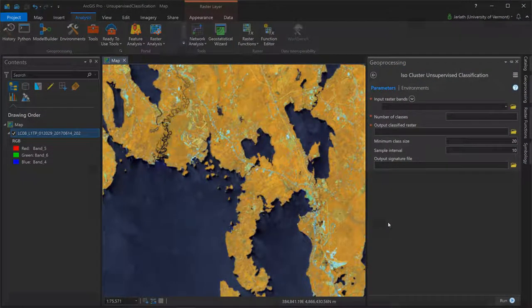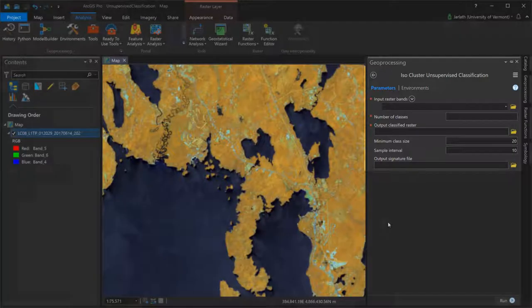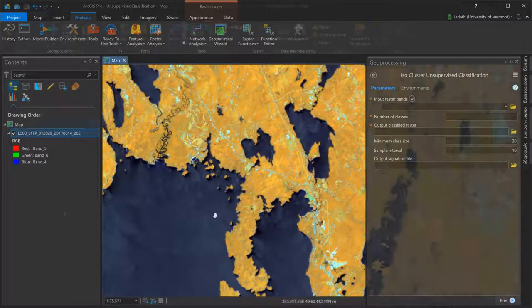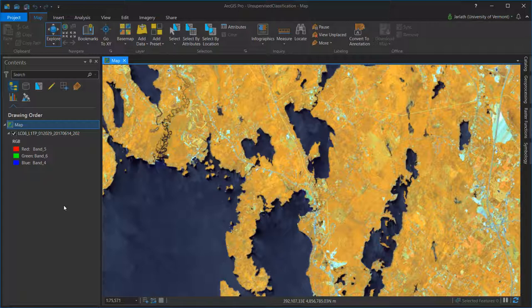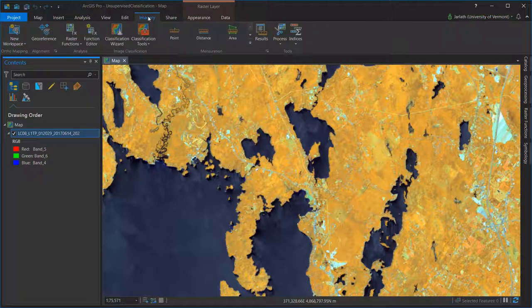One can use the isocluster unsupervised classification geoprocessing tool to perform an unsupervised classification, but a more streamlined approach is to use the image classification wizard. To do this, first select the image dataset in the table of contents that you want to classify, and then from the imagery tab, choose classification wizard.